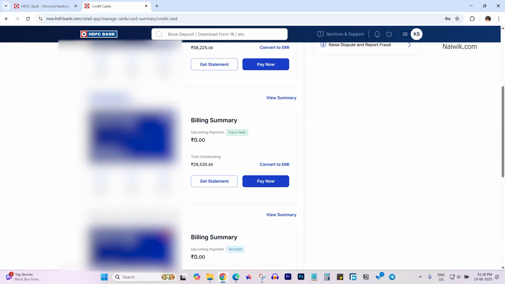So that's it guys. In this way you can make HDFC Bank credit card bill payment via new net banking feature of HDFC Bank.